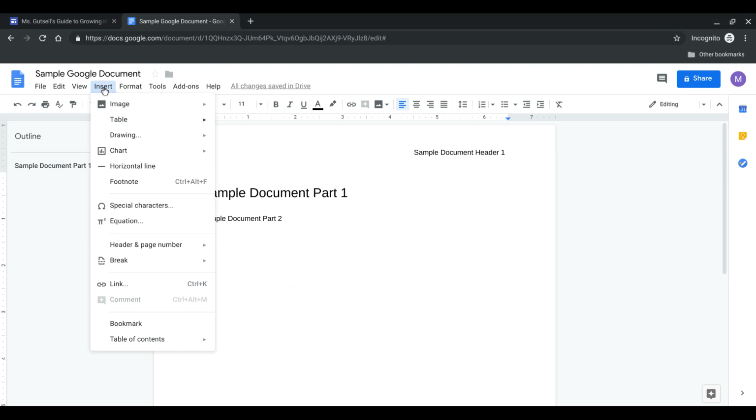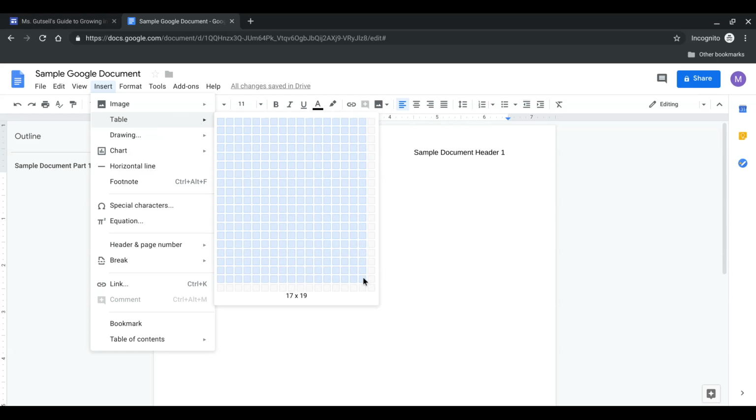When I click on insert and hover over table, the menu to the right appears. I can now insert a table with the number of columns and rows I desire by hovering over the cells that will make my table. The maximum amount of rows and columns I can add into an initial table is 20 rows and 20 columns.